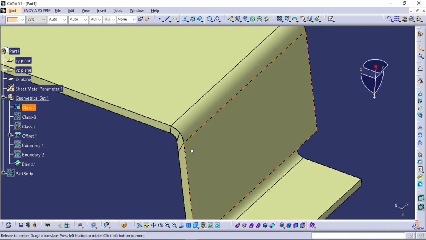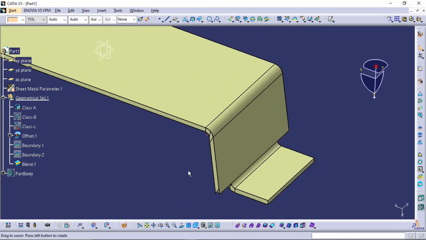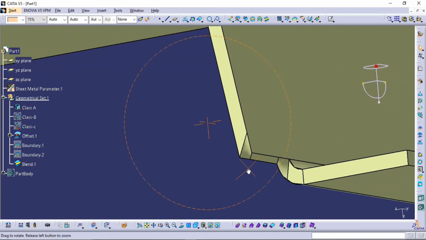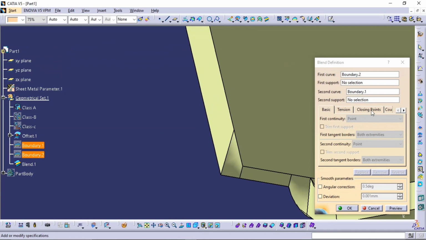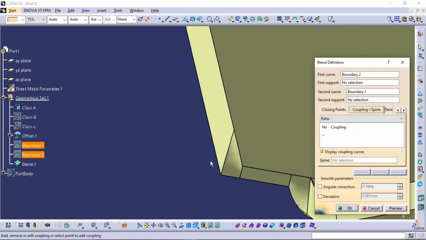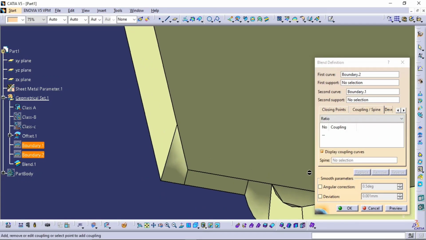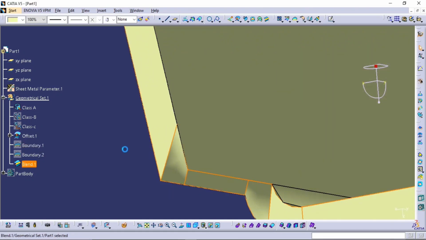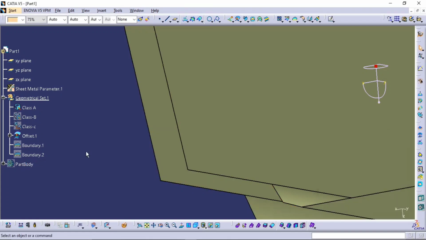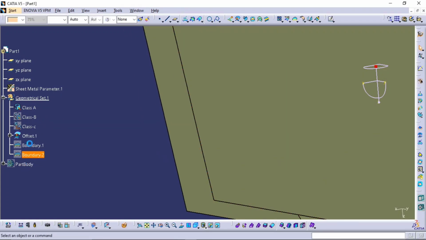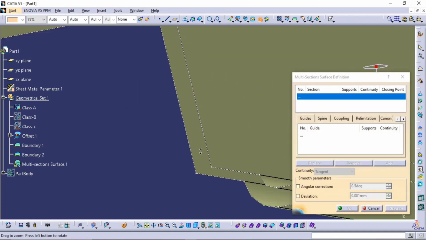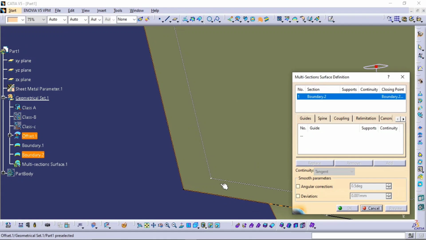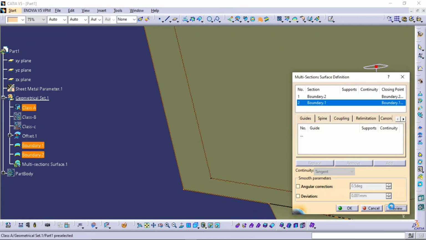You can hide these curves later. I have one more problem here. Click on the blend, and there is an option called couplings. Okay, blend tool, you can delete it. We use the multi-section solid instead. Select that. These two perform the same operation. Select this, click on preview.